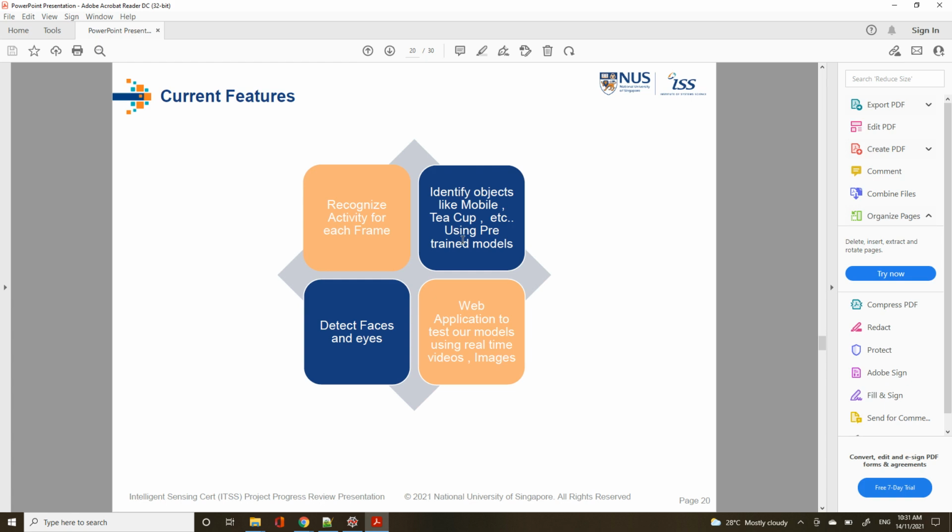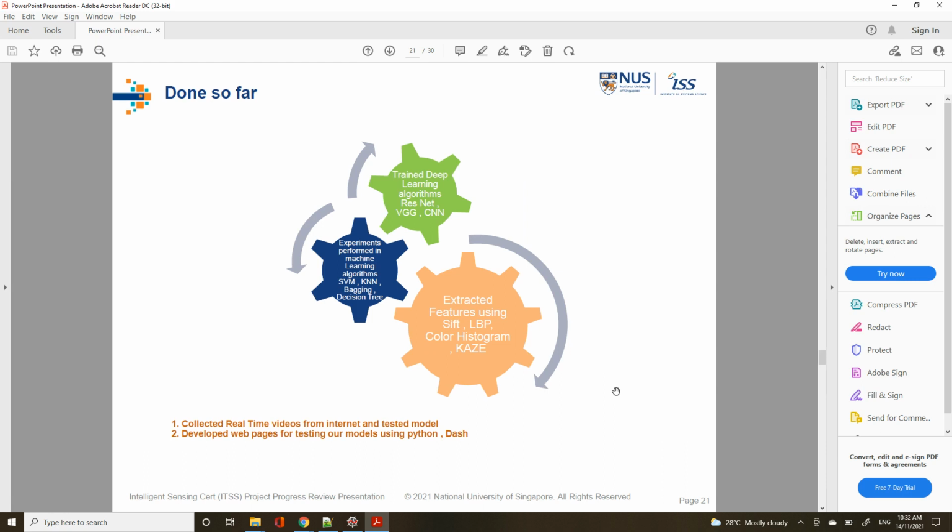After that, I developed a web application using Python and Dash to test our model on real-time images and videos. We can test real-time videos and images using this web application. It detects faces and eyes. I'm localizing the faces and the eyes, and then recognizing the activity for each frame. So what I did, I extracted the features using SIFT, LBP, and color histogram, and then I trained deep learning and machine learning algorithms.